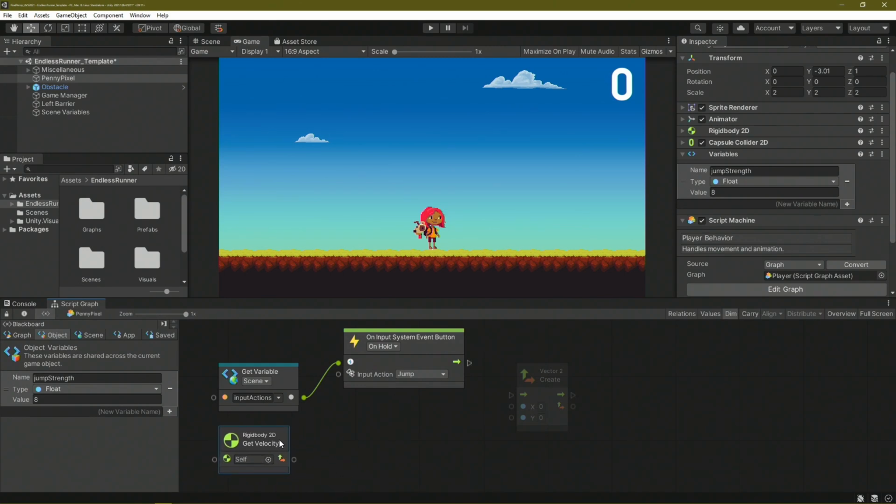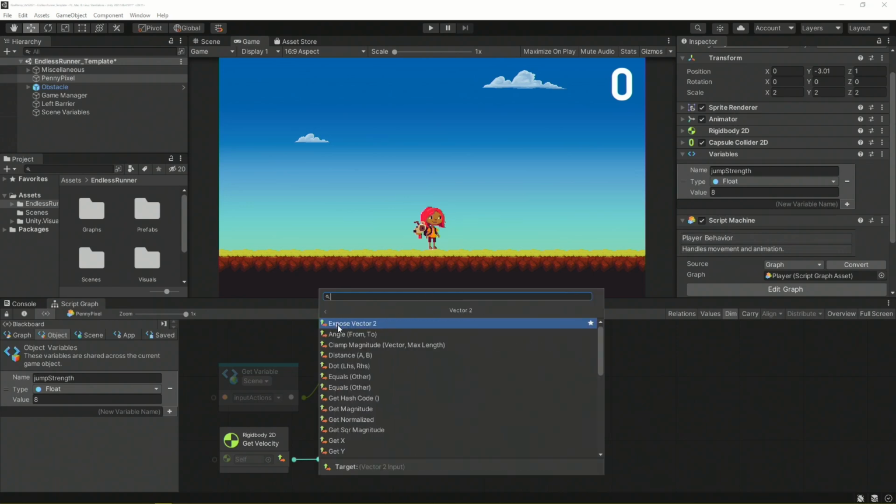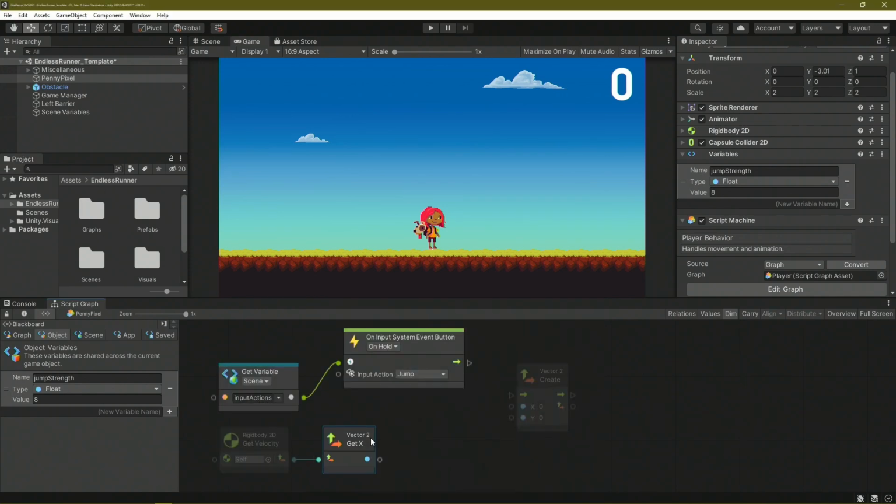A helpful tip to keep in mind if you're not sure how to use an output from a unit: instead of right-clicking to add a unit via the Fuzzy Finder, you can drag an output of a unit and release it to see suggestions on which units will be most applicable to use. When we do this with the Vector2 output of the Get Velocity 2D unit, we immediately see suggestions for Vector 2D units, which is what we're working with, and this includes a GetX unit we need for our character.